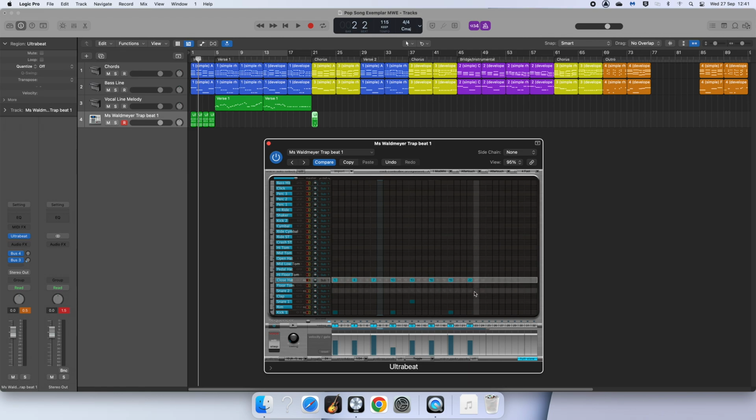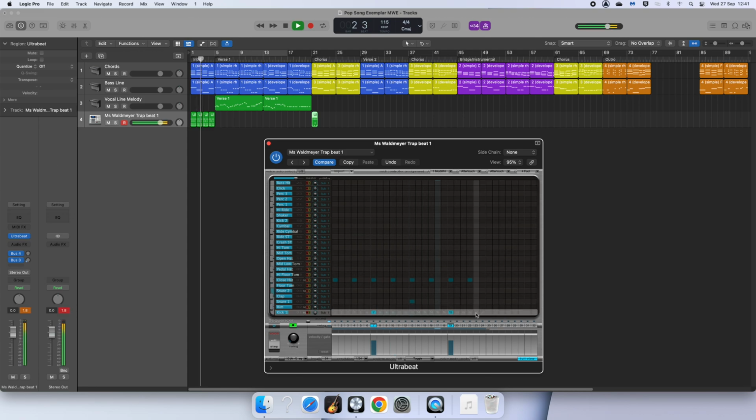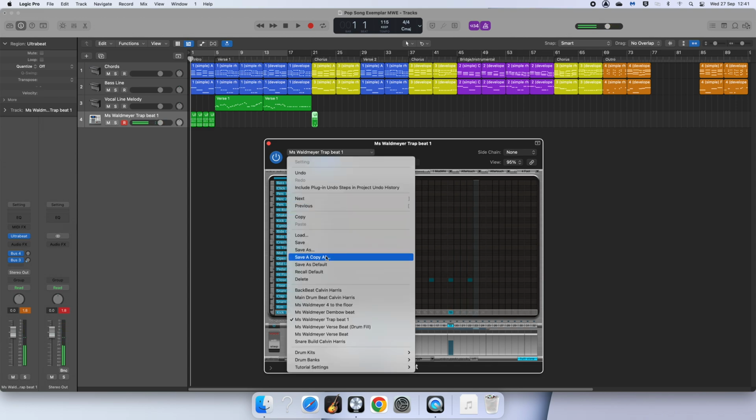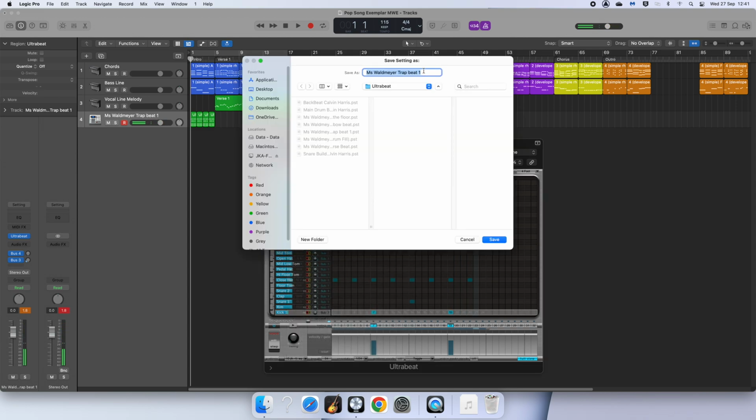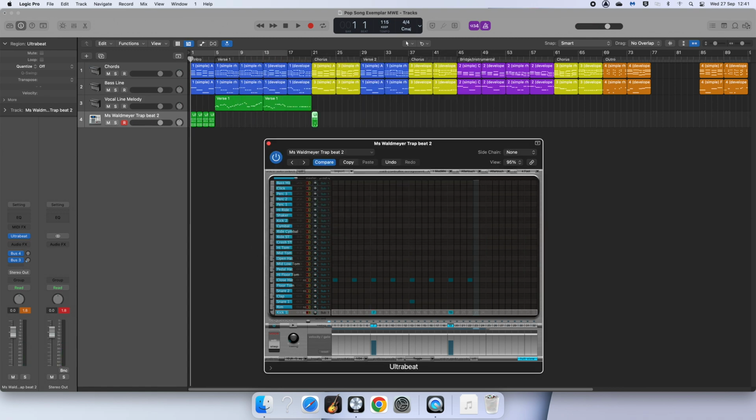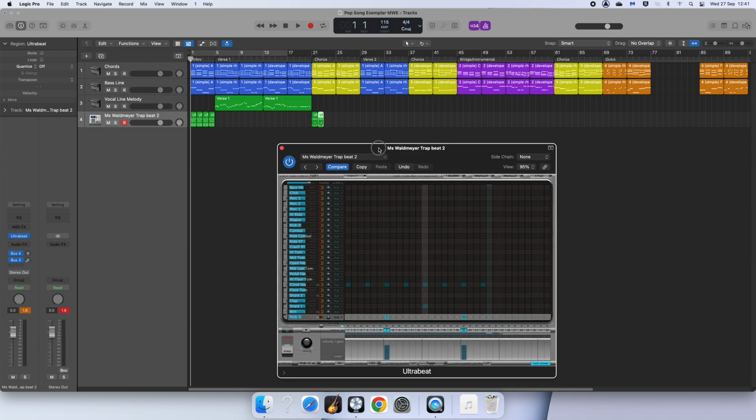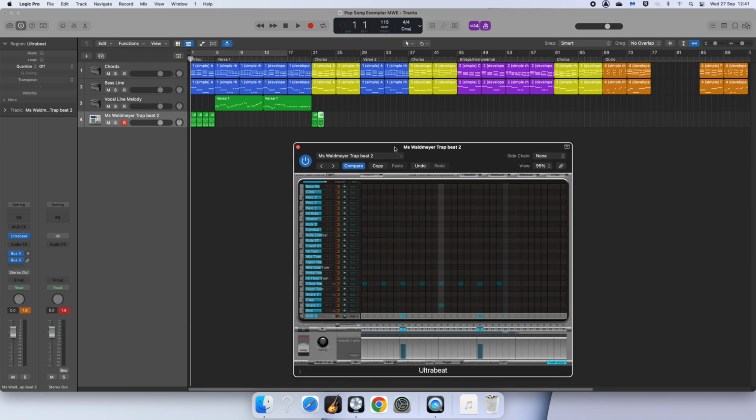Some of it changes a lot, some of it only changes a little bit. And this is the second half of my trap beat. You could hear dembow, you should hear this. So once that's good, I'm gonna then do Save As and do trap beat 2. And I'm gonna drag it in. So far, really simple. This is the part that's different, which is why I wanted to show you this.